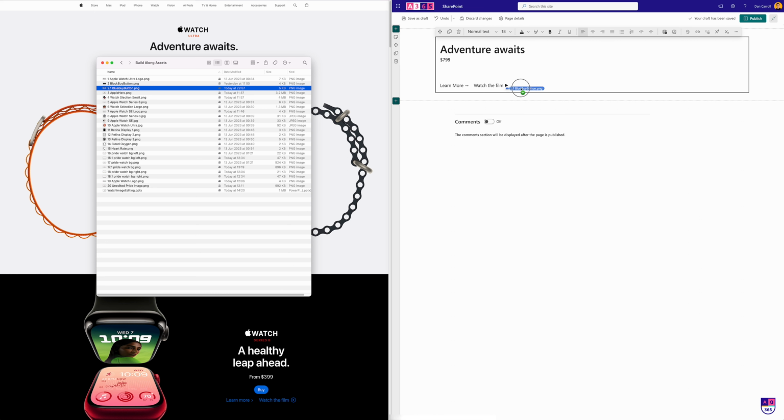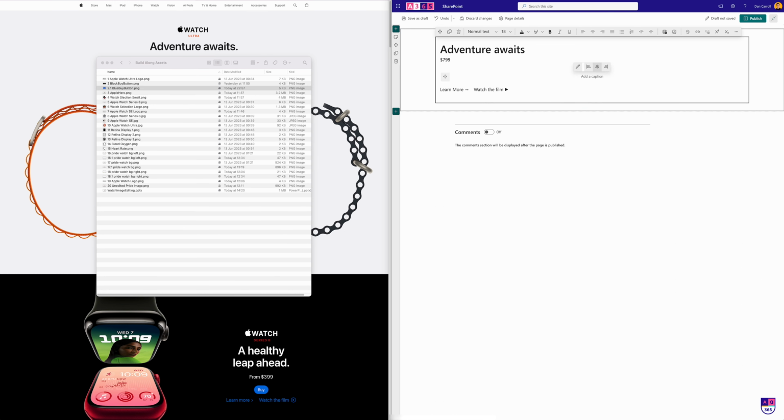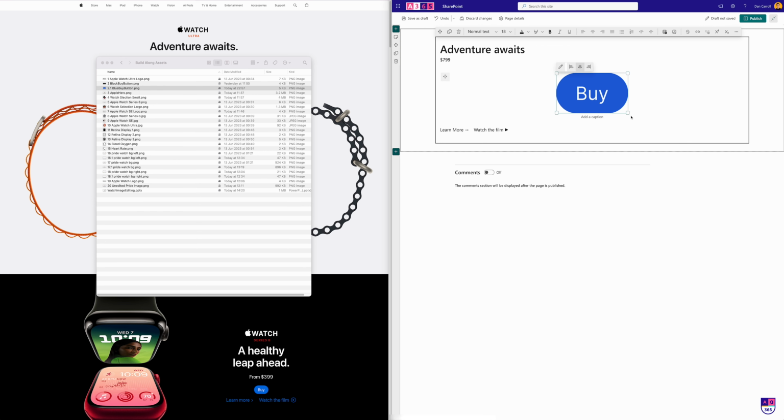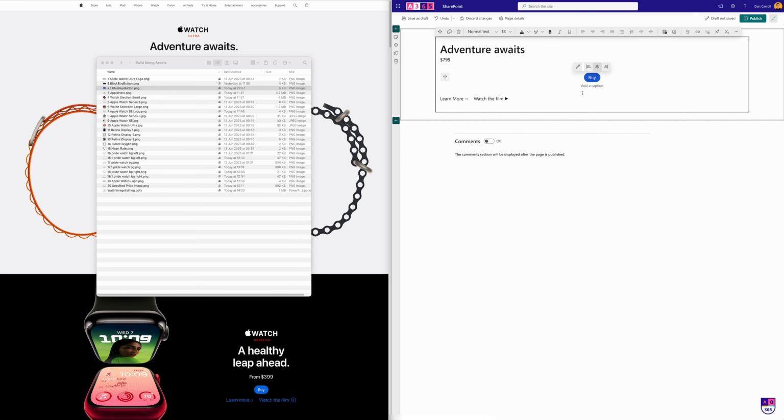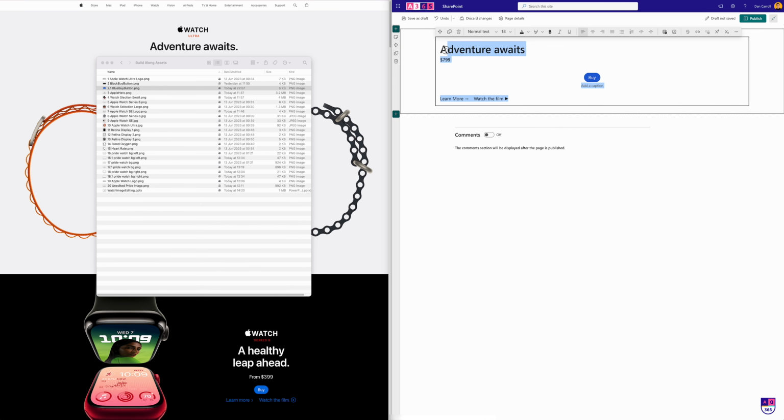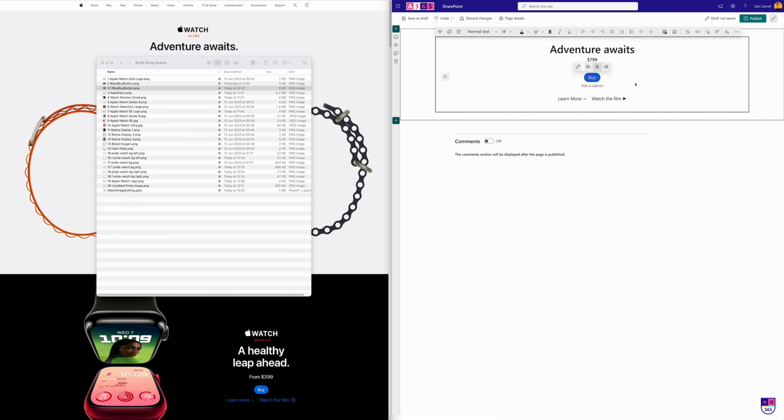So if I drag that over here anywhere in the web part and I just hover there, we get it in here like so. It's too big, so just drag it down, make it nice and small, and actually what we'll do is select everything and just center align, and then we're getting there. Now I know what you're saying, well that's a picture, that's not a button, so that's cheating.